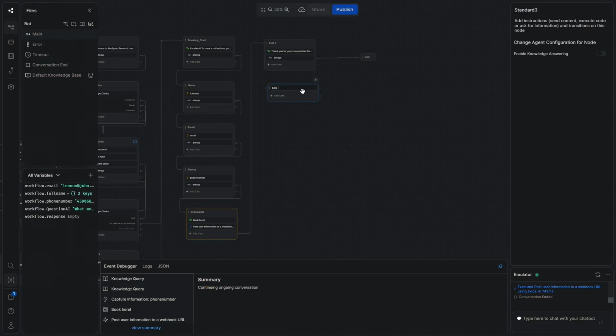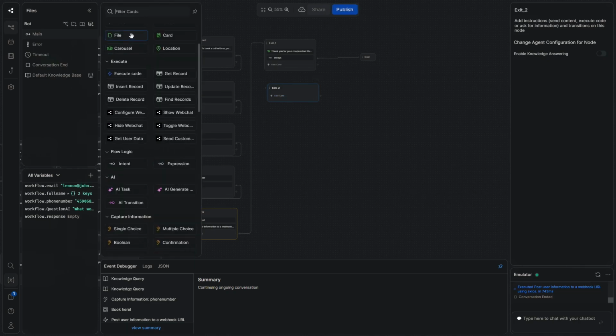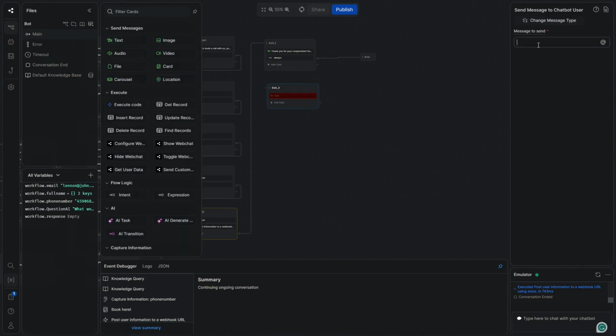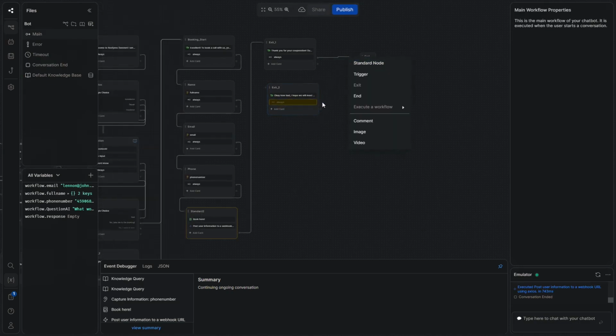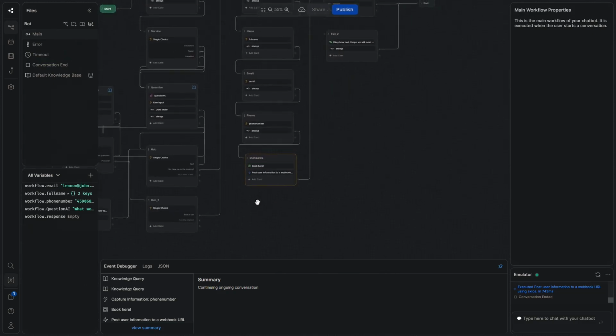And for those who didn't book and want to exit the chatbot, we will just make exit 2, add another text card and say, okay, bye bye. I hope we will meet again. Expression to the end, and just connect these nodes together.